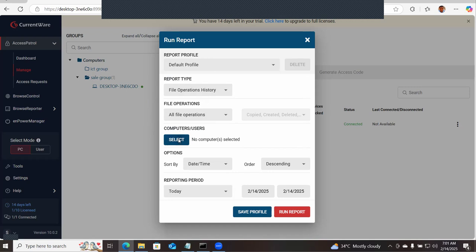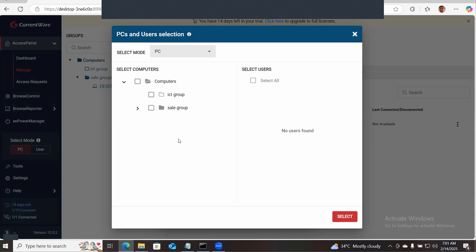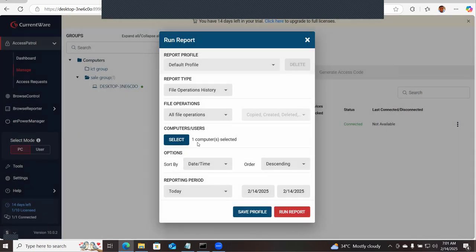Here you will now select which system you want to run the report for. If the system belongs to Sales, you click on it. If the system belongs to both Sales and HR, you click the two. If it's only Sales, you click on the department the system belongs to, and you click on select. Once you click on select, it will show you that one computer is selected. The sort by is going to show, maybe you want to use date and time, file name, action, and type. Based on whatever you want to choose, you will decide. The order, is it ascending or descending? You're going to choose it.